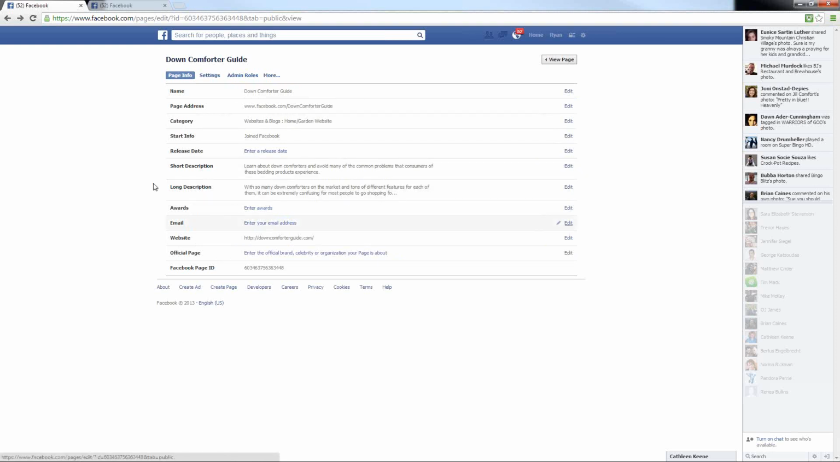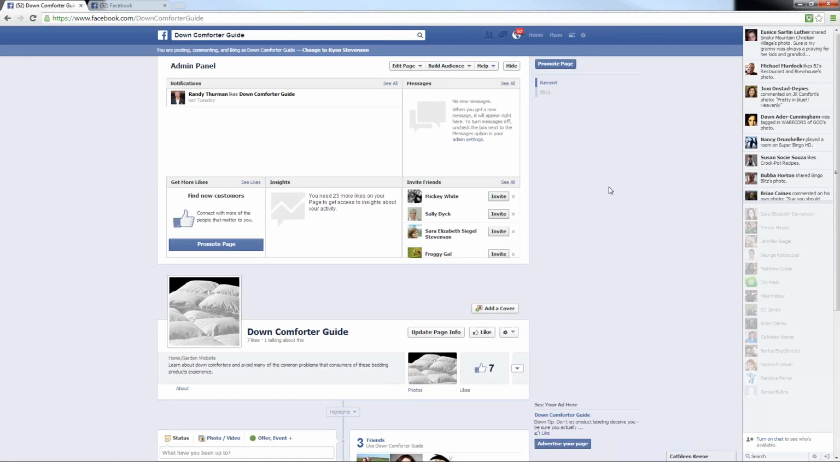So once you've provided all that information here, you can go back to your page. Right here in the middle, you see where it says Insights. If it doesn't tell you right here that you need more likes to be able to access your Insight activity, then you need to make sure you go into your settings like I was just showing you and change that category until you're actually designated as a website page.